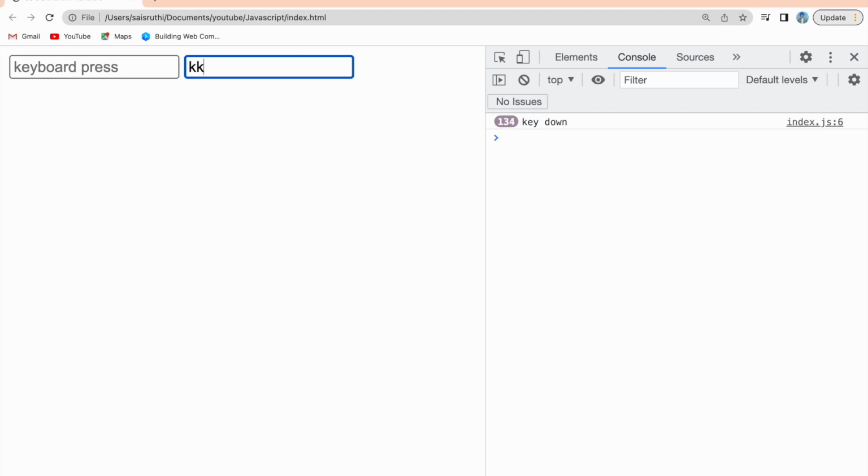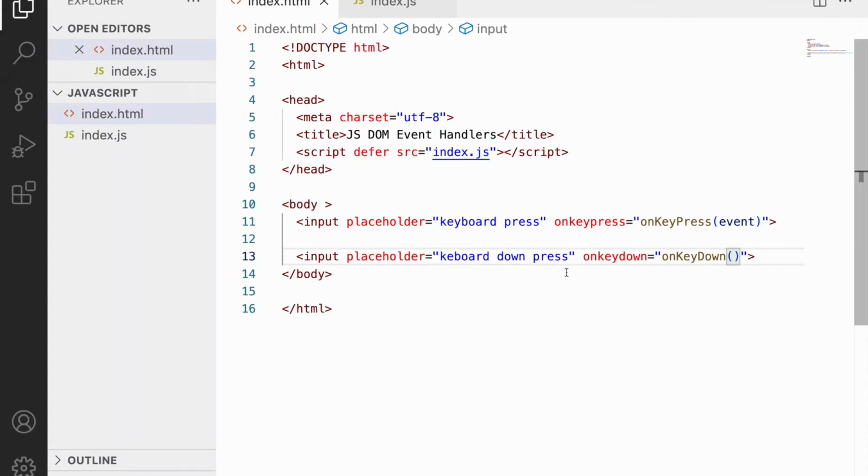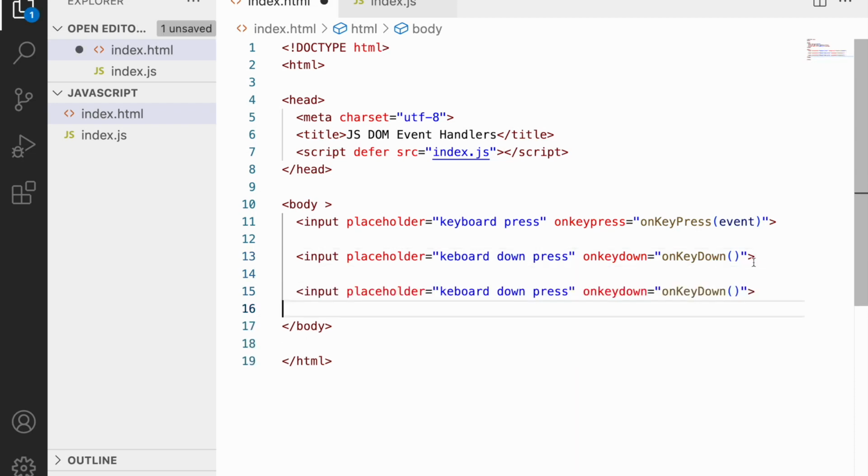Now when I click again, then again it is increasing its count. So in this way, whenever you are hitting a particular key and until you release it, the event will be continuously triggered. So that is where key down will be triggered, and the key down is used in our JavaScript DOM elements. And let me create one more input field the same way, but this time I'll not use key down.